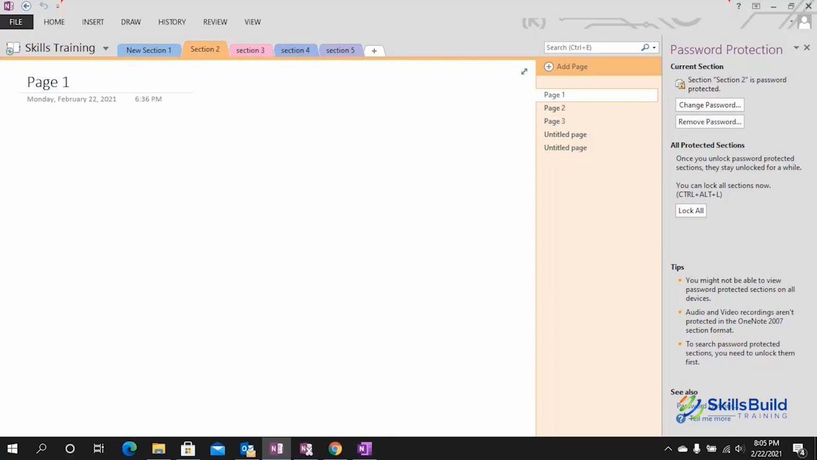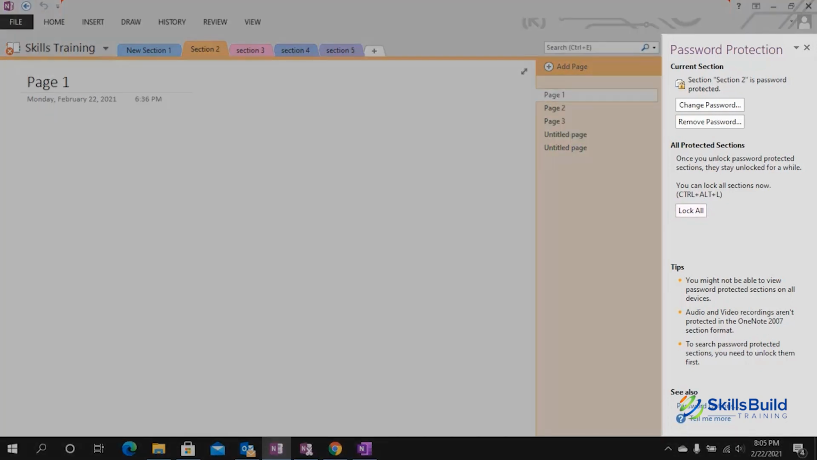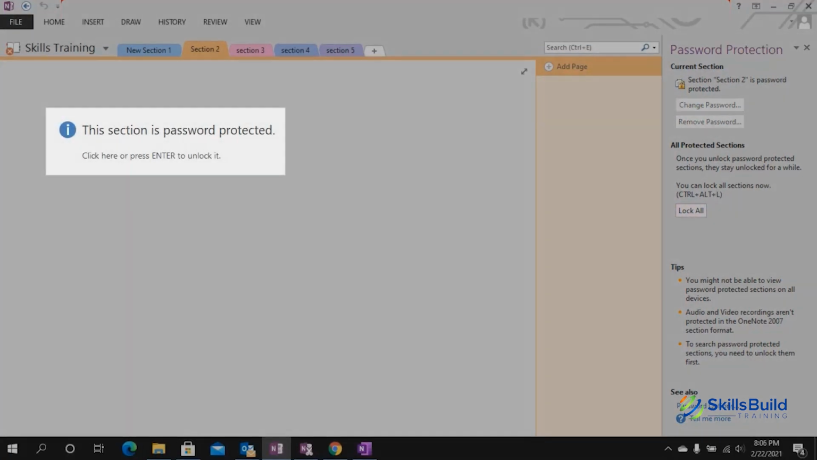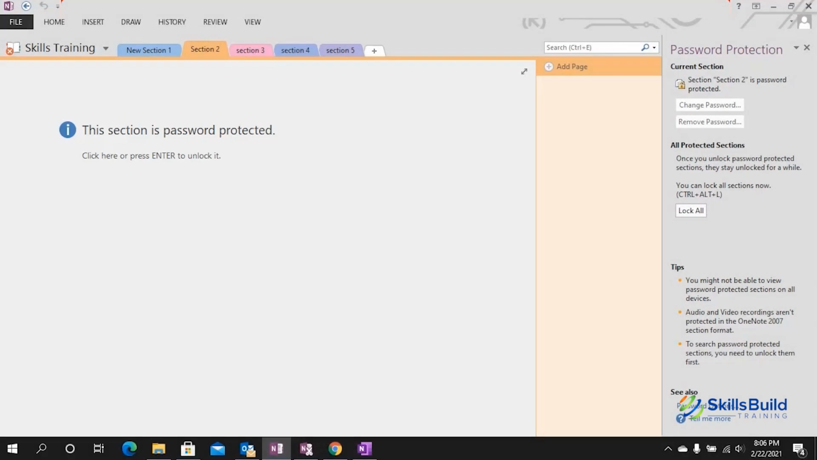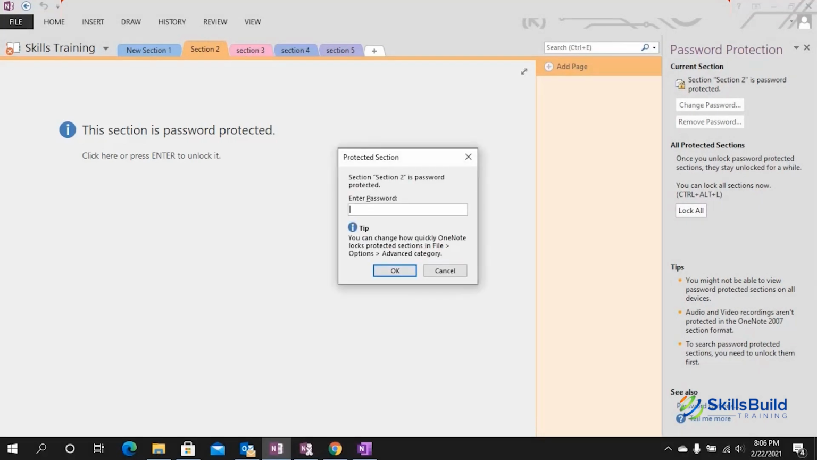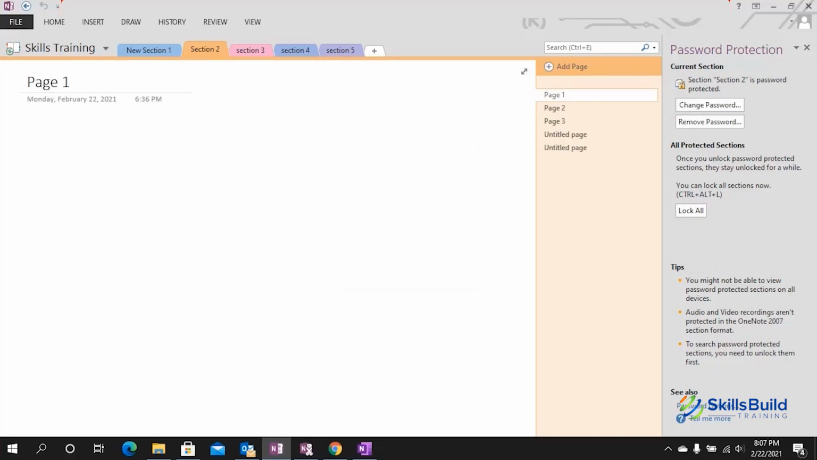So now my section has been password protected. It is asking me if I want to lock all. If I click on it, you can see that this section has been password protected. Now if I click here or press enter, it is going to ask me for the password to unlock this section. So here we will write our password. Once you type in your password, just click on OK. And here you can see that now our section has been unlocked.